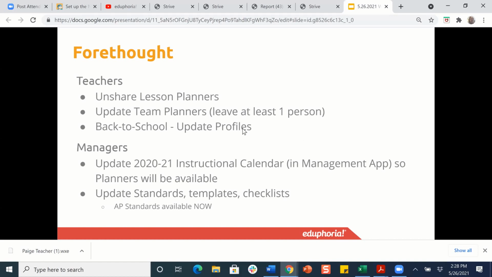And then back to school, we always mention it at the end of the year. Some people already know that they're changing campuses or they're changing teaching assignments, but before they start school, teachers all need to update their profiles and make sure that they have the right grade level, subject area, and campus for the new school year. For managers, again, updating that instructional calendar in the management app needs to happen as soon as the school year is over, so that you have a new calendar for next year and teachers can see the new calendar with the dates in their planners, and also those dates are available when tests are being created.